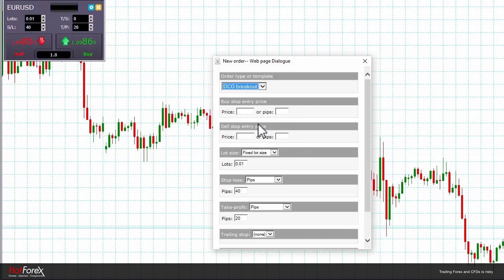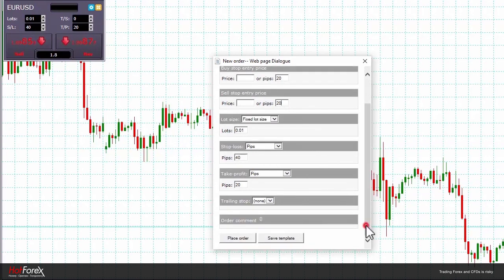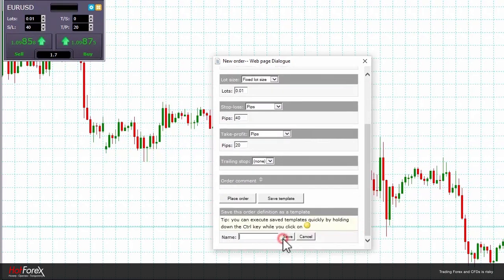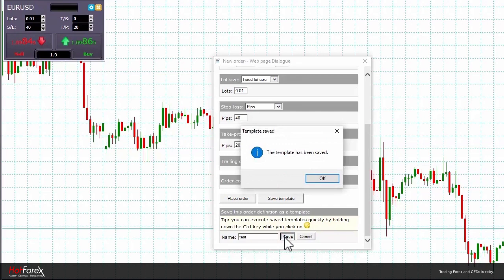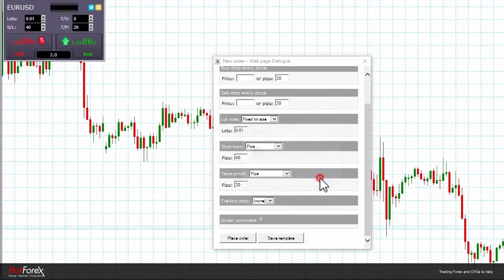You will see that some of the boxes are populated by the values we have already put on the mini terminal: 0.01 lots, 40 pip stop loss, and so on. We enter the number of pips above and below the current market price we want to place the OCO trades, in this case 20. Check we are OK with the other settings. We then save this as a template by giving it a name and clicking on Save. We then close the box.